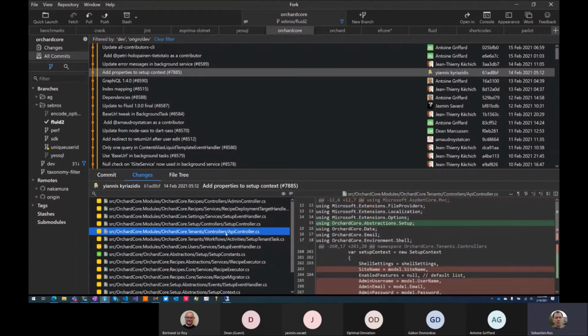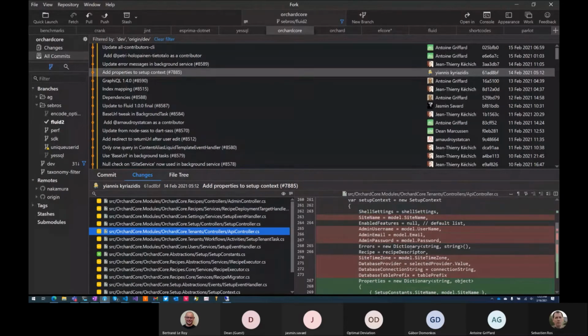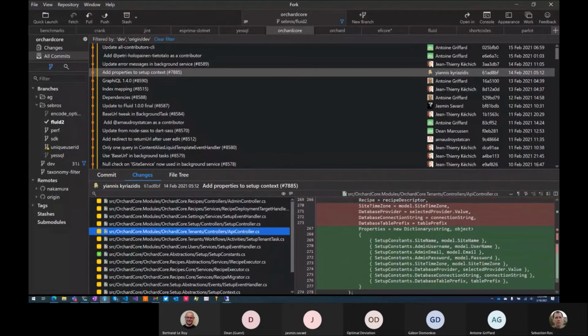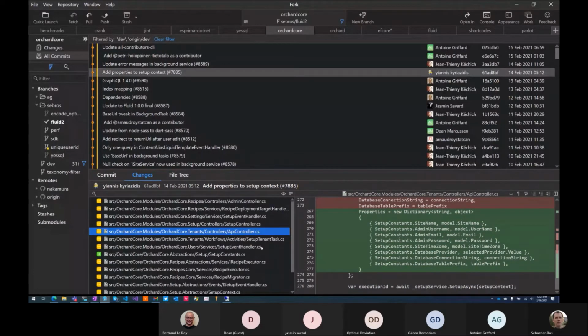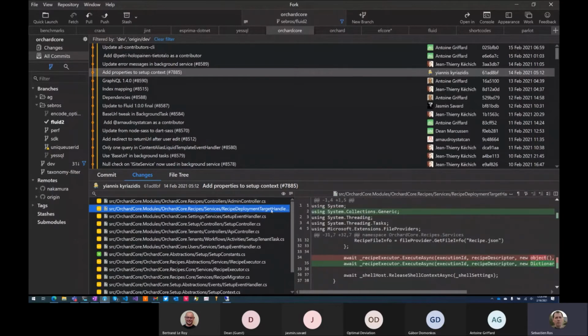This is not breaking. Okay, so it will be easier to make custom setup screens. Initially, Yanis just added the properties dictionary, but we said, well, let's just move also the existing properties into this dictionary.